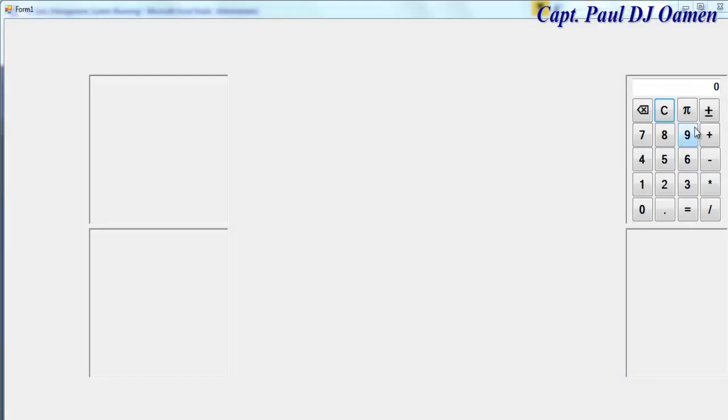Okay, let's try it out. That is the pi, clear. Let's say 8 multiplied by 5. There we go. Plus or minus 40. Multiply that by 4. There. And backspace, backspace, backspace. That is correct. So the calculator is taken care of.